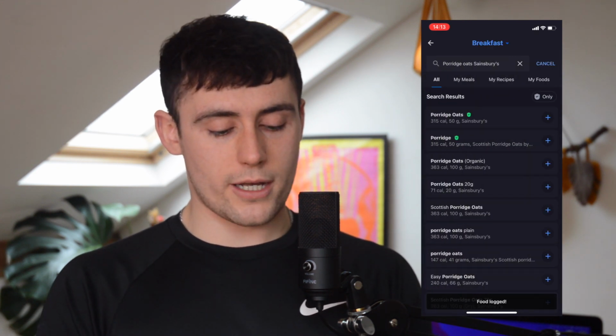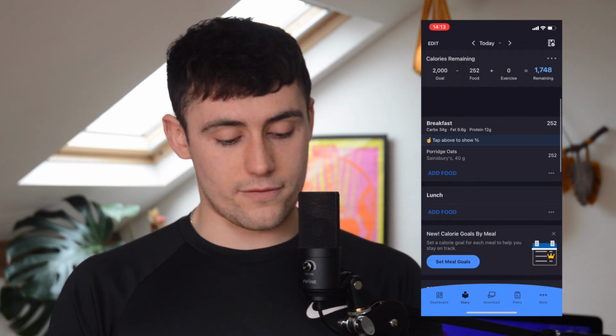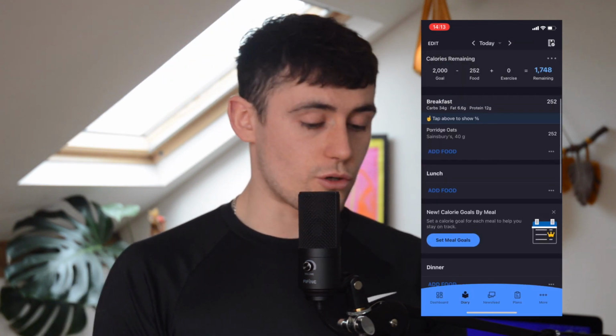So say I've got my bowl there, I'm pouring my porridge in, it's on my scales, I'm having 40 grams. This is me changing the porridge to that exact amount that I'm having. So I've got 40 grams in there, I'm going to hit the tick, and now it has saved it. So if I come back out of breakfast, you can see it's now saved the porridge oats to my diary.